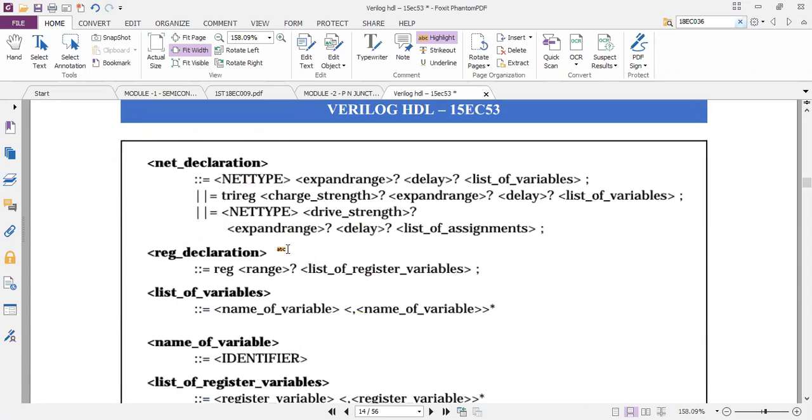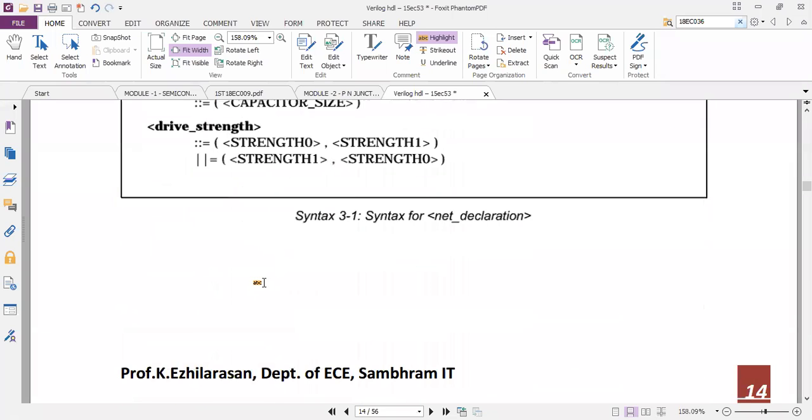These are the declarations. You can go through the notes. Different declarations are there. Some extra things I gave in the material. You can go through these things.